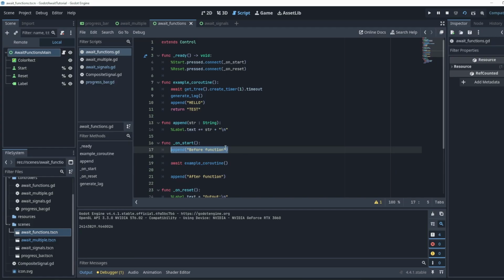As example coroutine is called with an await, we preserve the order of the execution. The timer is created and awaited. This causes a 1 second delay. Then we get a lag spike. Then we get hello. And then we return with the return value being unused. Then we resume execution on onStart, and we get after function.